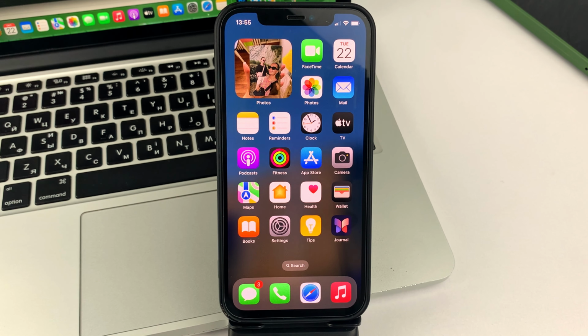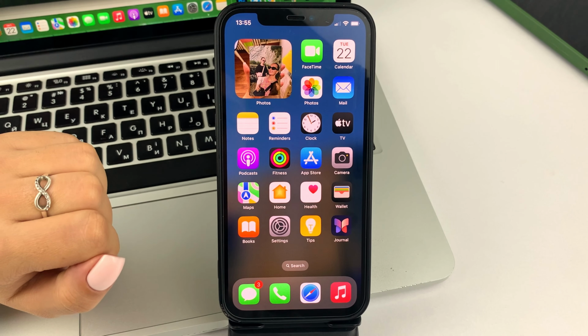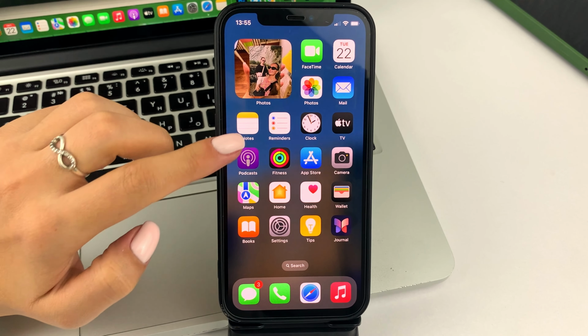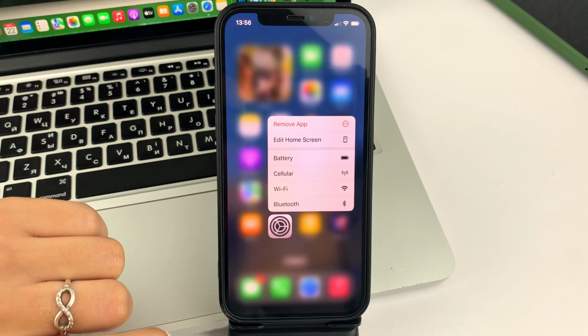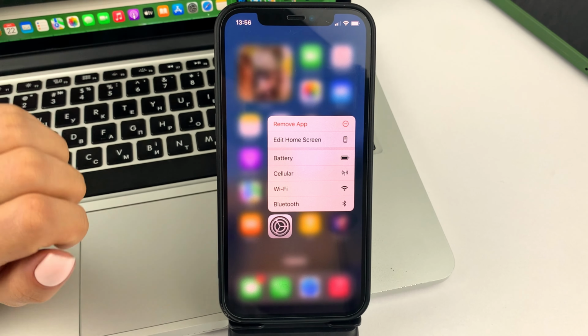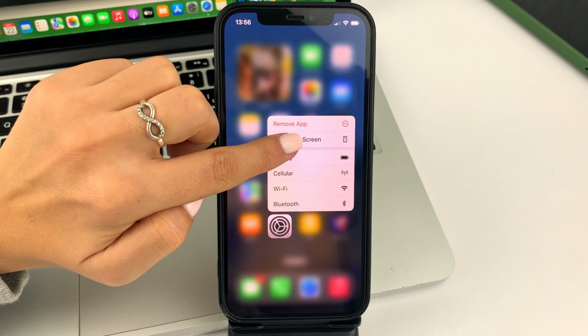I will say that after the update to iOS 18, changing the size of app icons has become even more convenient. You won't need to go into your phone's settings to do this. You will just need to tap any of the app icons, it doesn't matter which one. I'm going to, let's say, tap Settings. Next, friends, choose the option called Edit Home Screen.